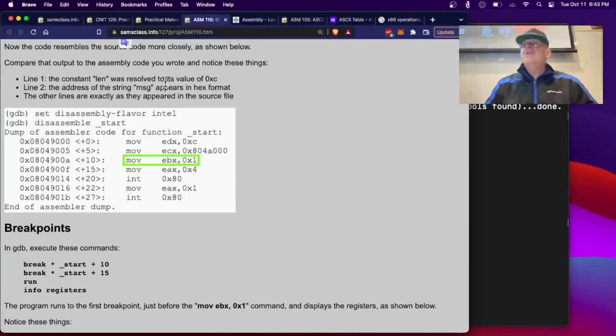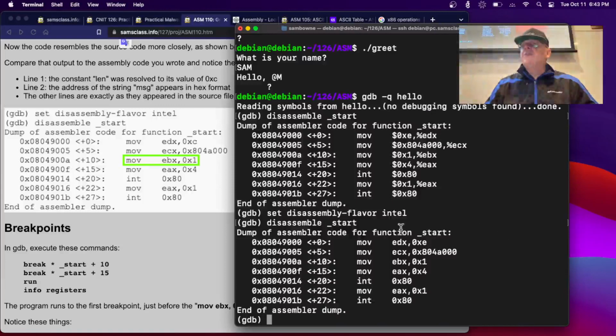Here we are. The constant length was resolved to its value of 0C. In my case, it's 0E, which is a little strong, because I added the carriage return line feed. So my string is a little bit longer, 0E. And then here, EBX, the address of the string appears in hex format. That's going to be in the data section. And the other lines are exactly as they appeared in the source file.